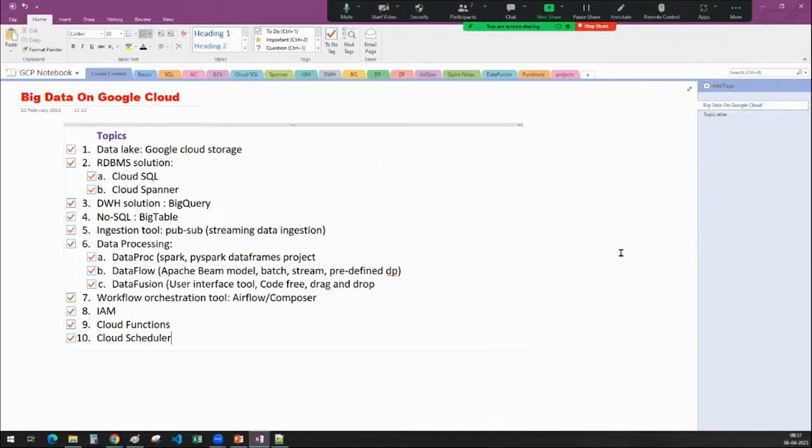Sorry, Looker or Studio? No, sir. We are not covering the visualization components here. Okay.